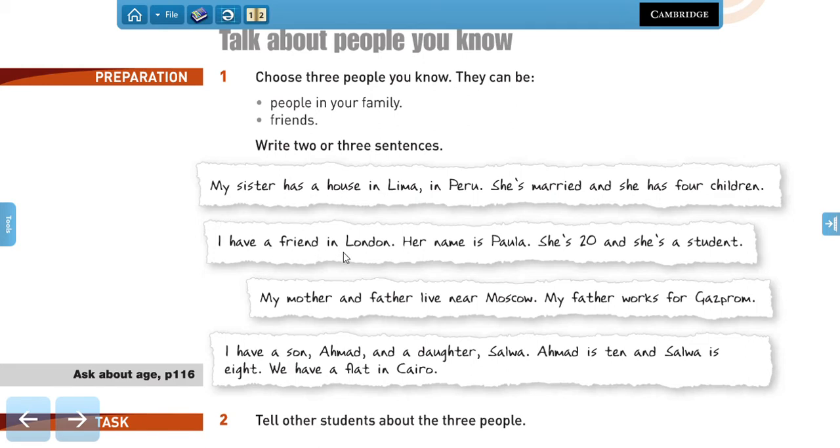I have a friend in London. Her name is Paula. She's 20 and she is a student. My mother and father live near Moscow. My father works for Gazprom. I have a son, Ahmed, and a daughter, Salma. Ahmed is 10 and Salma is 8. We have a flat in Cairo. If you want to do this activity, you can send me your answers and I can check them.